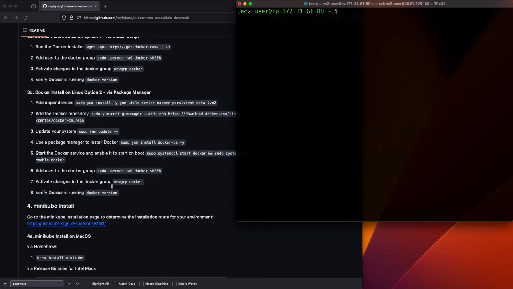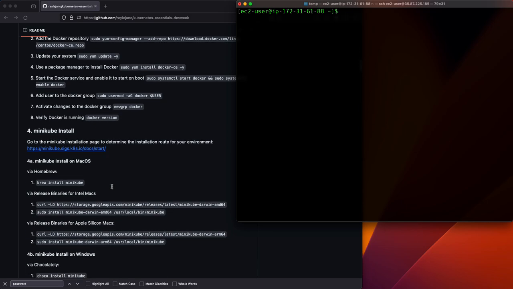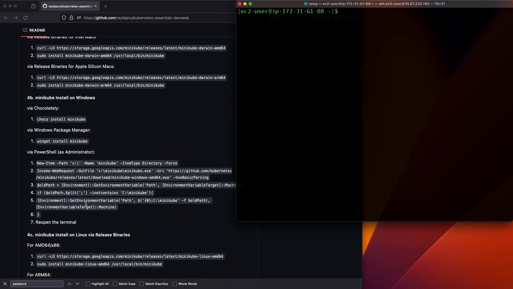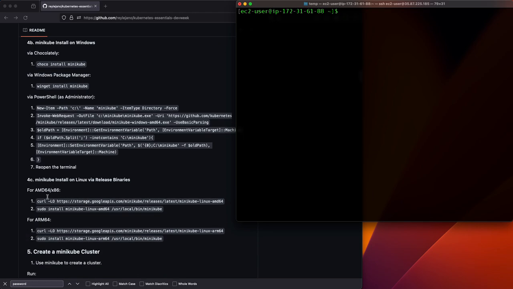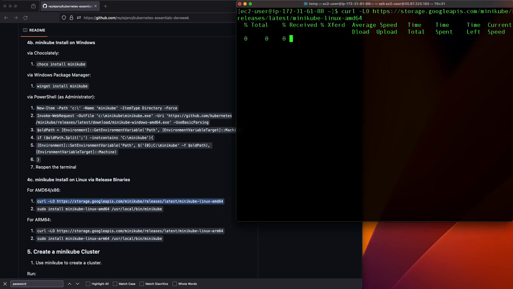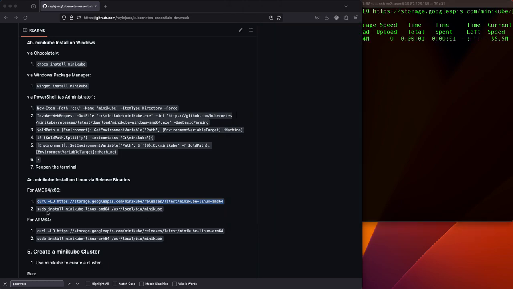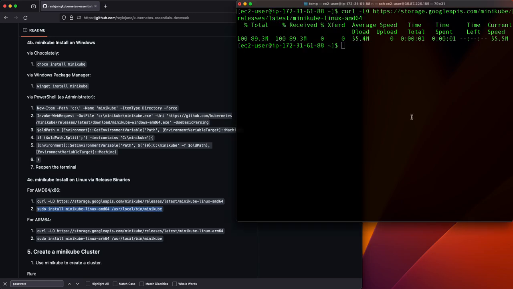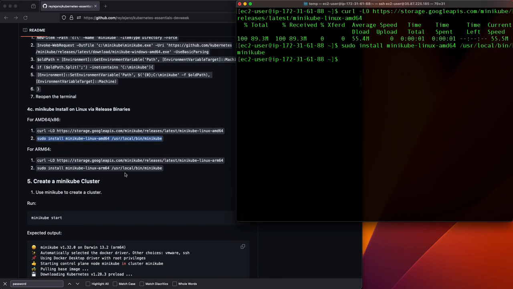The next step is to install Minikube. So we're going to install Minikube using the binaries on here for x86. So let's copy and paste this curl command here. And get the next step ready. So we'll install Minikube at /usr/local/bin.